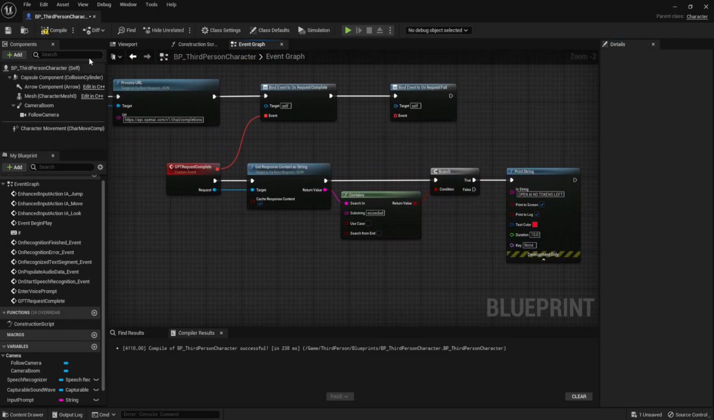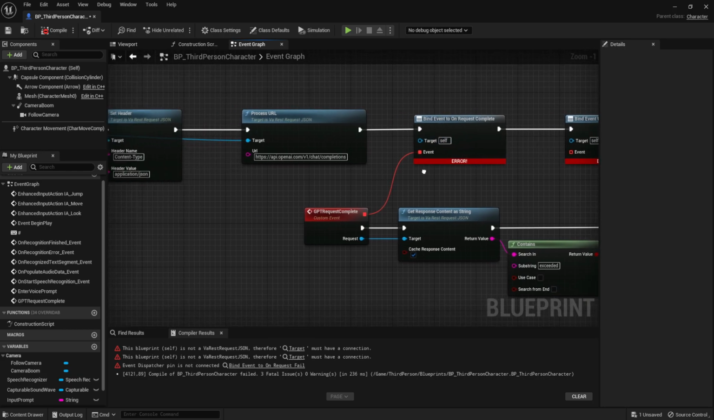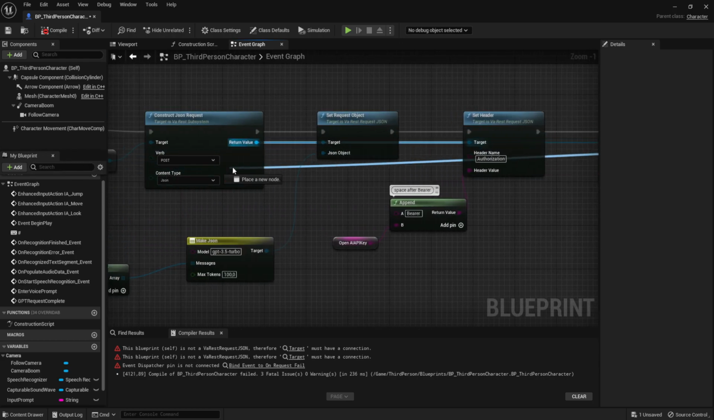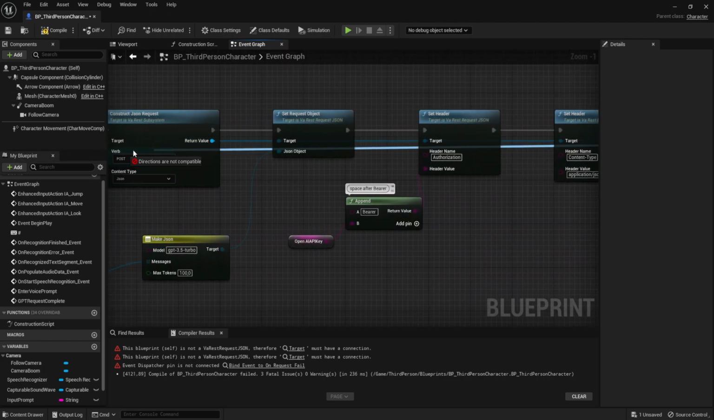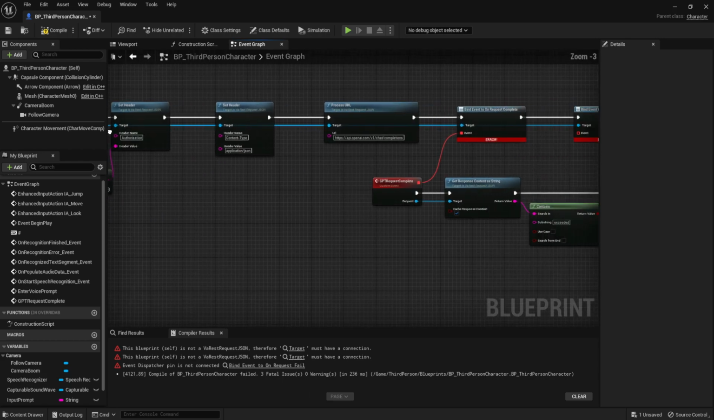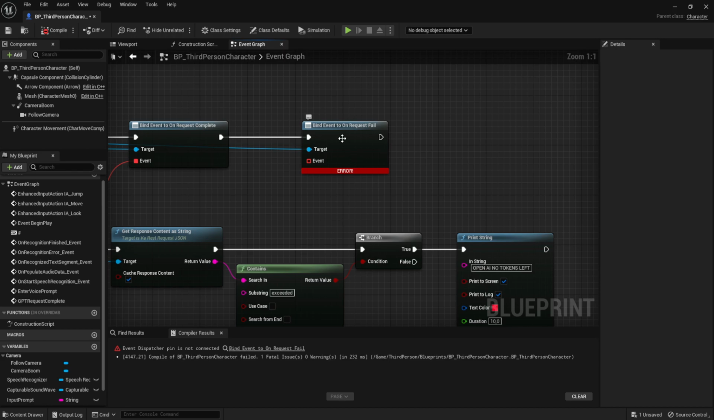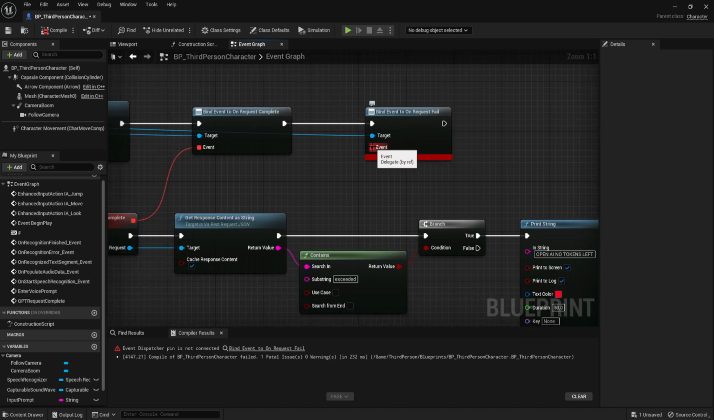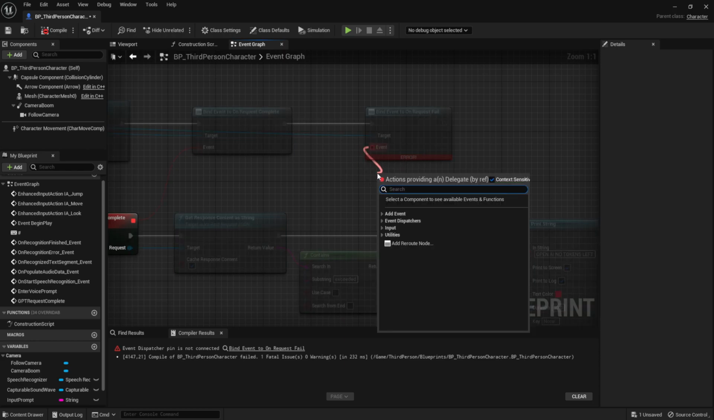Now let's hit compile. Okay, there's an error because target is not set for the bind request complete and fail. So the target is again the JSON construct request. Same as for the fail, just construct JSON request. Then I can hit compile again, and the fail still has an error because there is no event added to it.